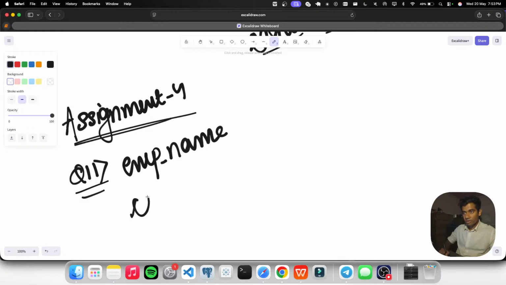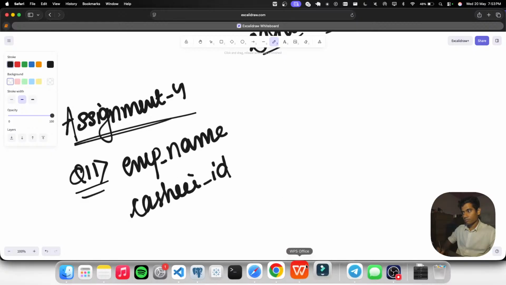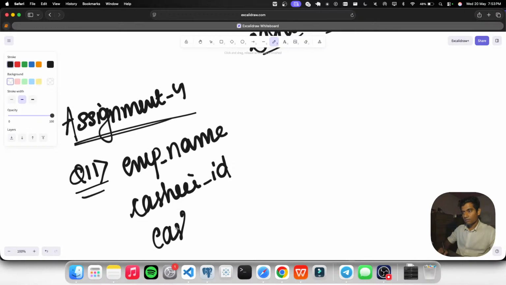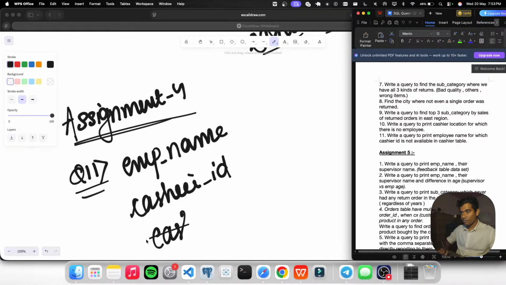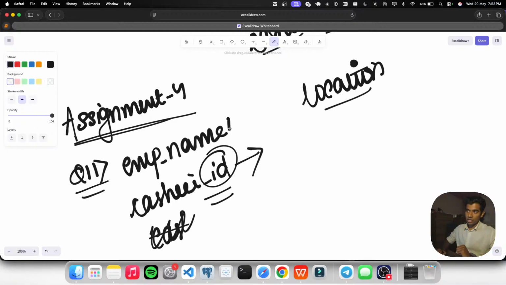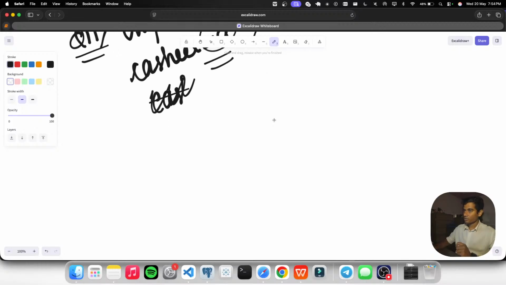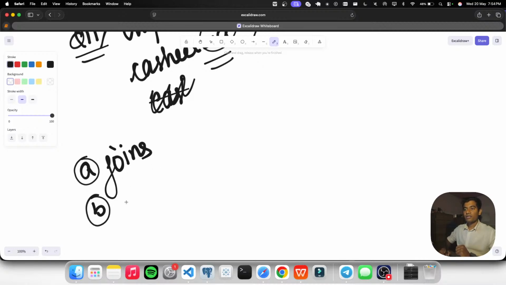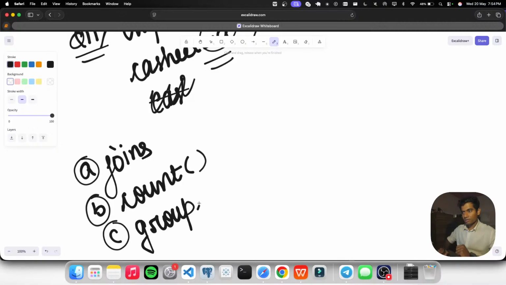After that we have to take care of the cashier ID column. Then we have to take care of the cashier table, only employee name and cashier ID. Earlier we took care of the cashier location; right now we will take care of the cashier ID. So employee name and cashier ID. Right now we will be using joins here. After that we will be using the count function, and after that the group by function. Let's see what we have in joins, count and group by.